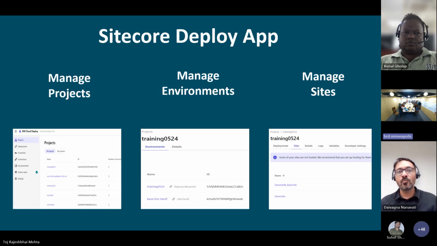Then there's the second tool of XM Cloud, which is the Deploy app. Through Deploy app, you will be able to manage projects, environments, and sites. So projects will have multiple environments, and environments will have multiple sites. Here at Horizontal, we are given a training account for XM Cloud, where we have a maximum of 5 projects. So the limit is already reached here.